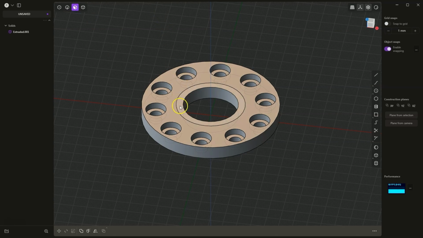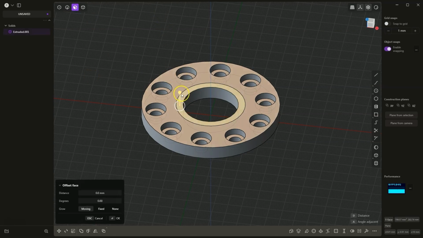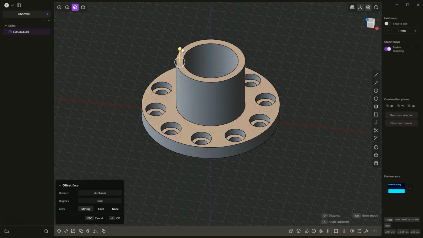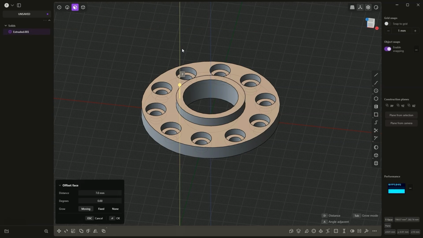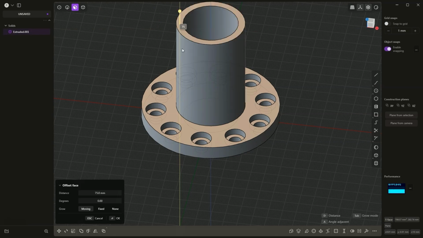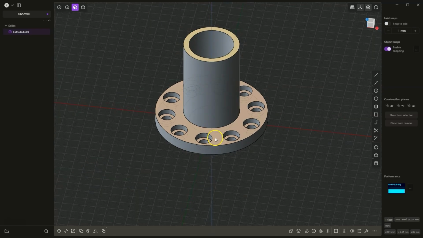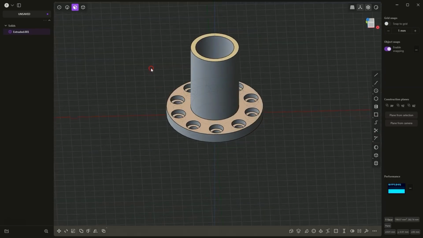I click the left mouse button here, and now based on this area, I can add another extrusion. I press the D key and enter 75 here. I press Enter to confirm. Now I press Escape to cancel this command, and we have created something like this.